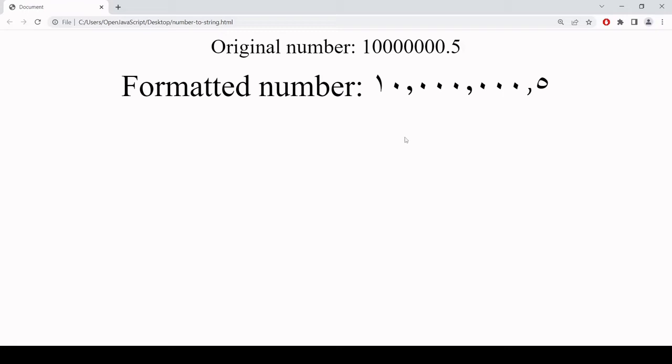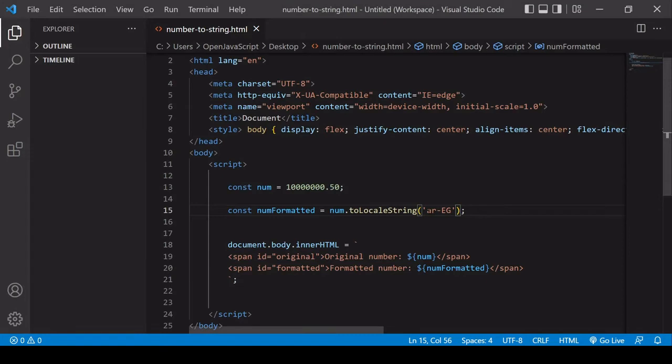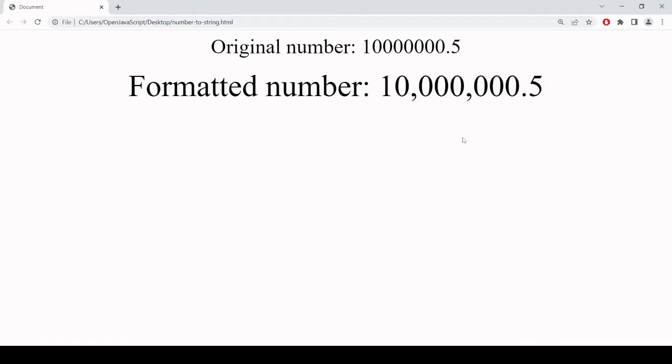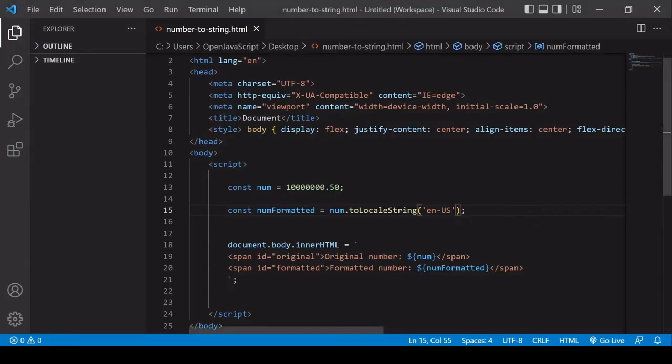Let's switch back now to standard American English because there's a couple more options that I want to show you. So EN US again. Now you see the formatting after the decimal point. If this is a price, then you probably want two numbers after the decimal point, but at the moment only one is appearing. So the way that you can solve this is by passing in an object in the second argument position to toLocaleString. So I'll do that now.